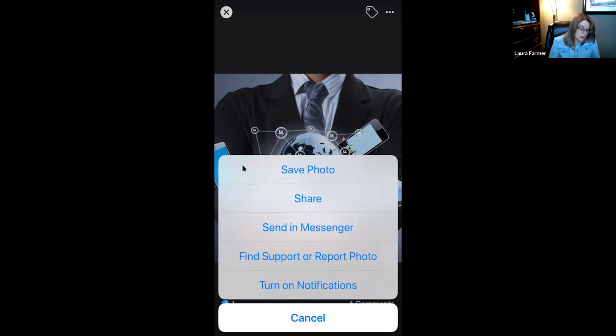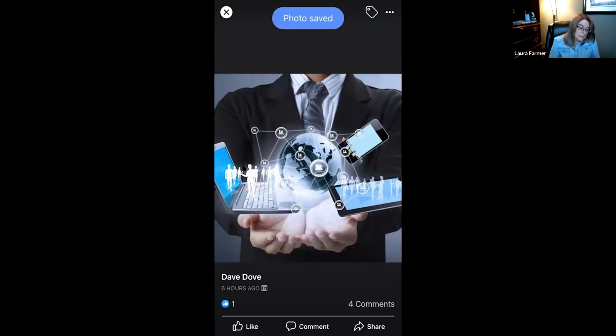I can send it in Messenger. I can turn on notifications. I can save the photo. So that's what I want to do. I want to save the photo, and now it's in my photos. And now I can go back to that photo in my photos, and I can send it wherever I want. I can send it as a post, maybe in another Facebook group or whatever I want.